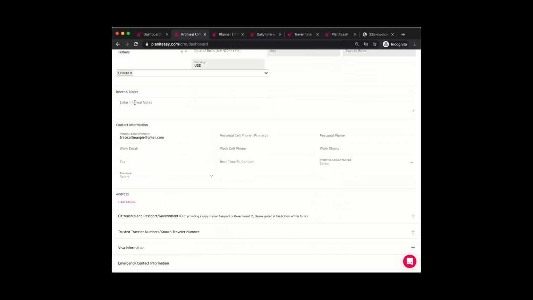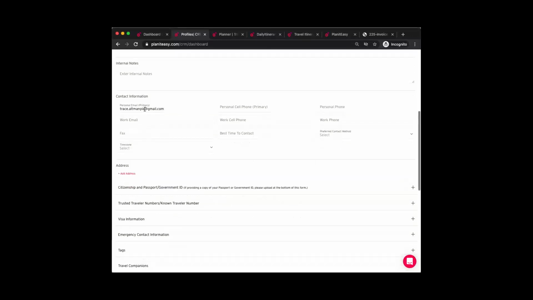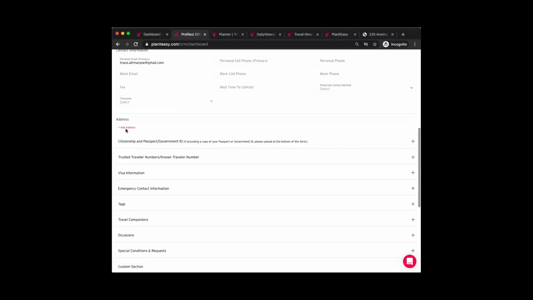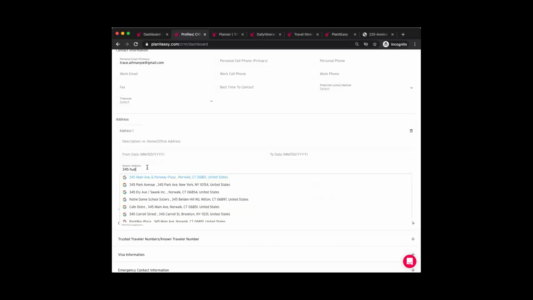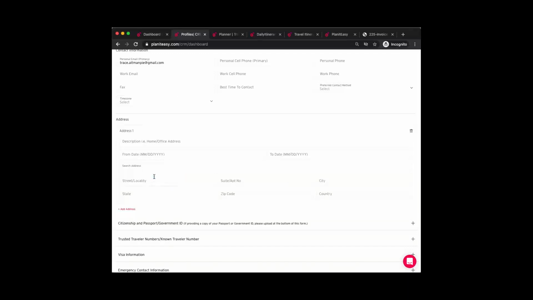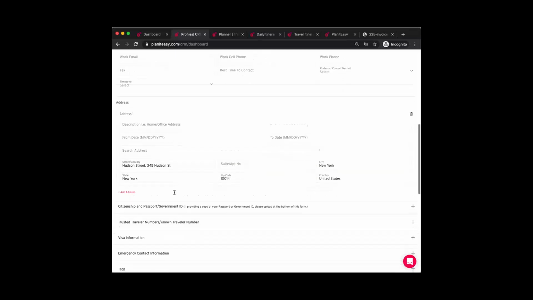Internal notes, this is where you and your team can put any notes on the client, contact information, address. All our address fields in the platform are connected to Google Places. So you do just have to start typing it in. Once it's suggested, you select it and it will auto-populate. And again, this is throughout the platform, anywhere with an address.